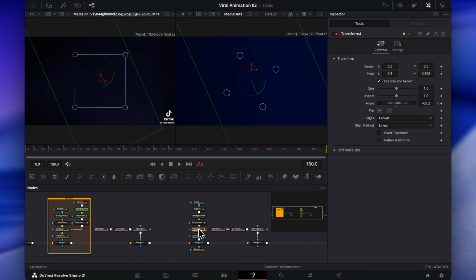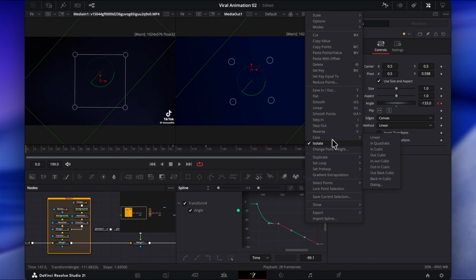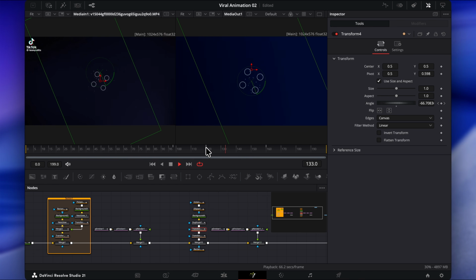Now select the transform node. Go to frame 160 and set angle to around 133. Open the Spline Editor. Select the two last keyframes and set Ease to In Cubic. Edit the handles slightly, then close the Spline Editor and play it back.